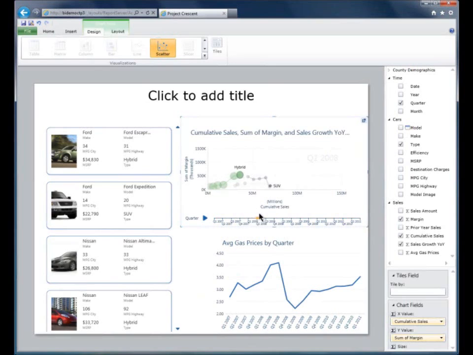Here you can see SUVs are dipping right around the 2008 time frame. Right, in Q3, hybrids are taking off. As the gas prices are becoming lower, SUVs are taking off again. So yes, I can see a direct correlation between how gas prices are influencing my customers' decisions to purchase the types of cars that they are. And then near the end of 2010, I can see hybrids widely taking off.